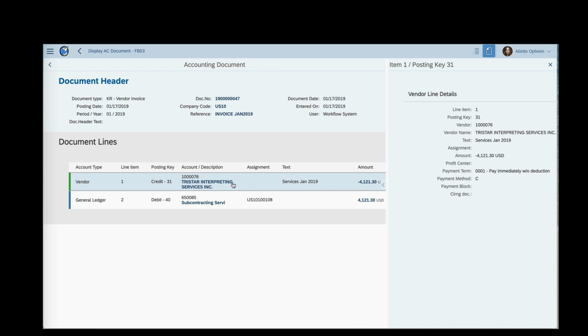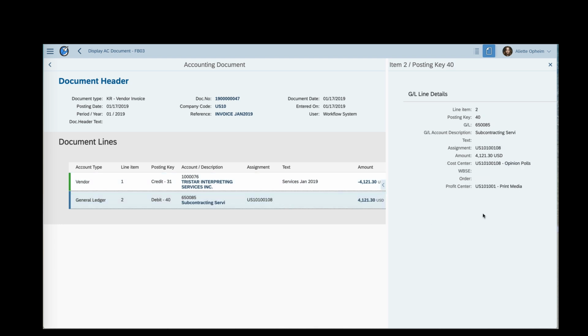Navigation to line item details is exactly the same as GL lines. Only vendor-specific information like payment method, payment terms, and payment block is displayed for the vendor line. On the GL line, account assignment-specific fields can be seen.